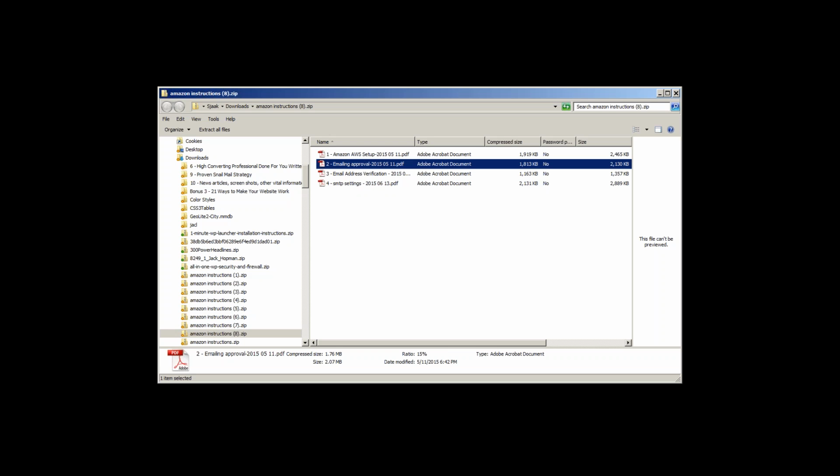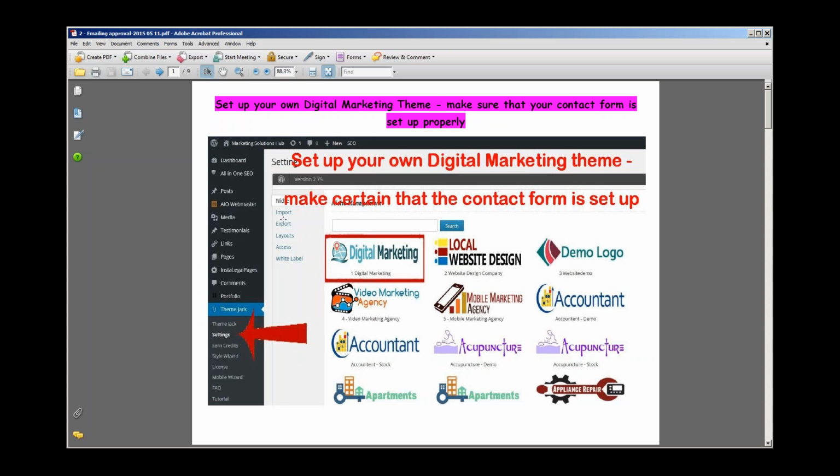Email approval. So let me show you this PDF. You need to set up a website. So it won't work with Gmail. No, Robert, I said it will work with Gmail, but I do not recommend Gmail. Okay, you can use any mail server you want. I just highly recommend Amazon because I am here for your success.